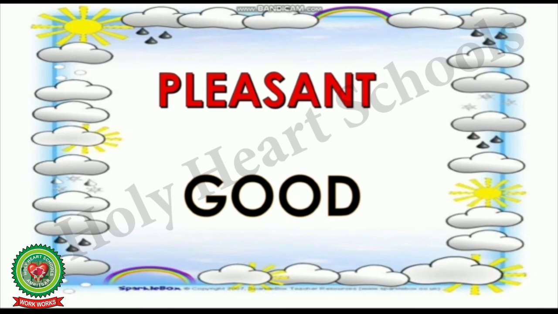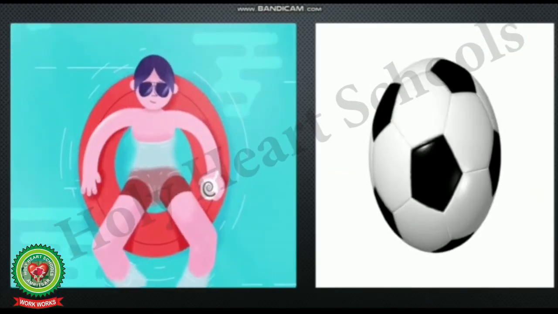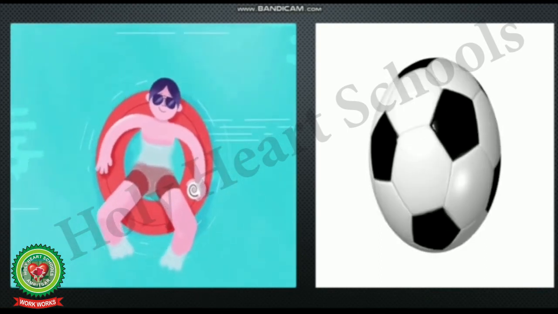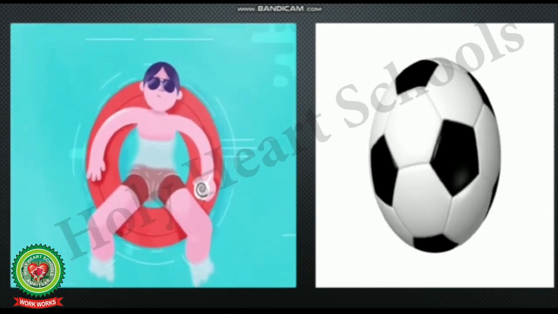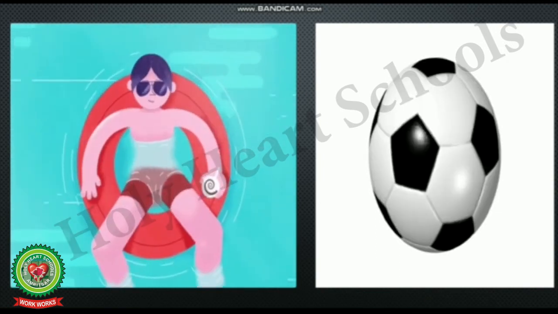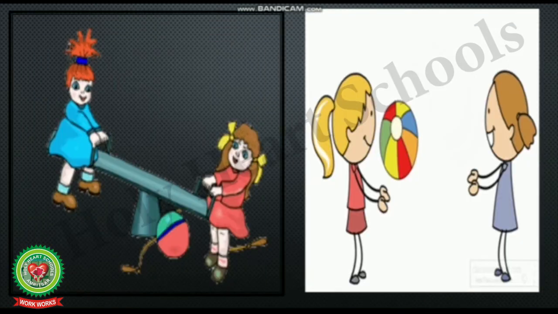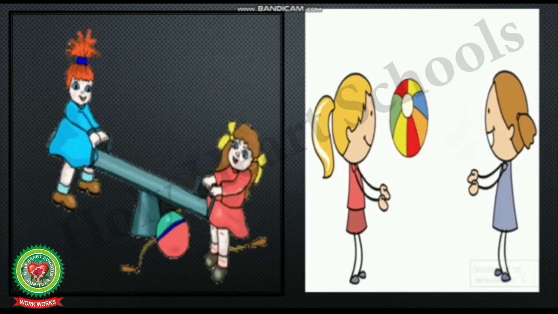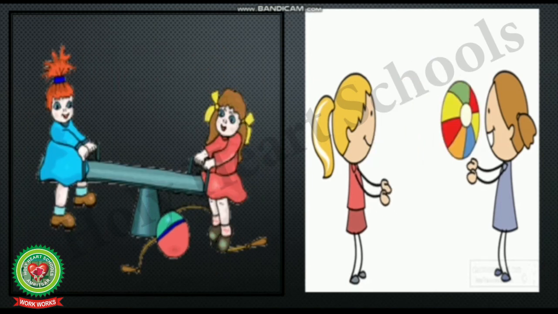Students, the type of activities also depends on weather. Like on hot days, we like to play indoor games and we may go for swimming. And on cold days, we like to play outdoor games like football, seesaw, etc.